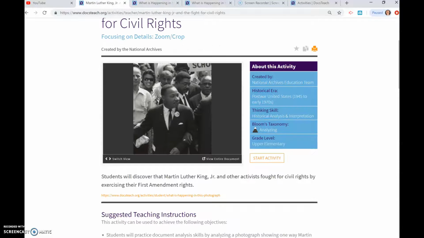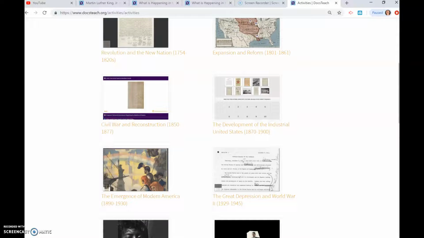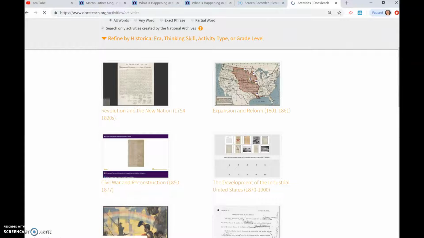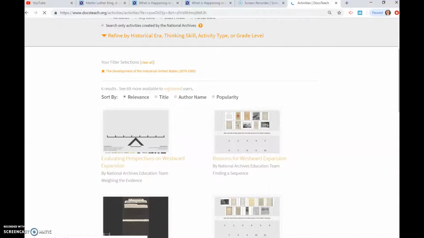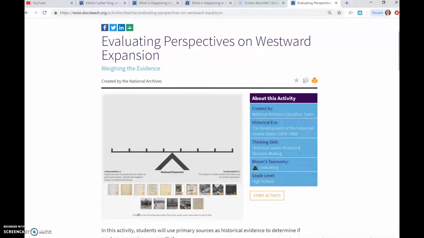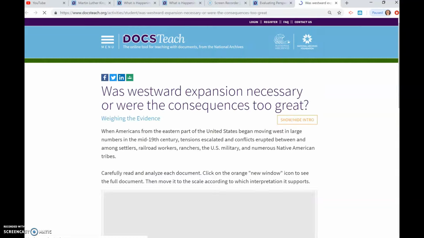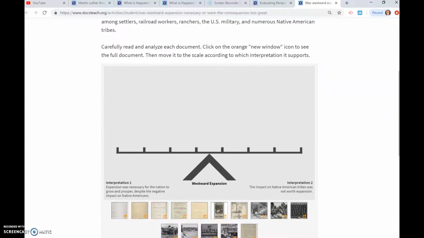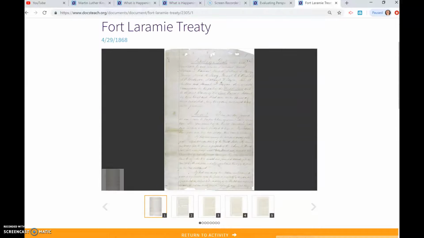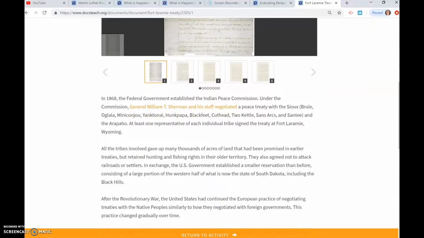I highly recommend DocsTeach for teachers because, in addition to all these different types, there's a couple different ones. This one's really good: evaluating perspectives on westward expansion. When the kid starts the activity, they answer the question: was westward expansion necessary, or were the consequences too great? Then they look at these individual artifacts at the bottom. Once they've opened and read one, they drag and drop that document to where they think it's changing their mind.